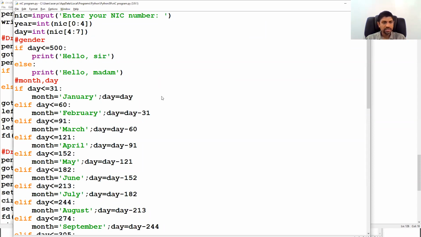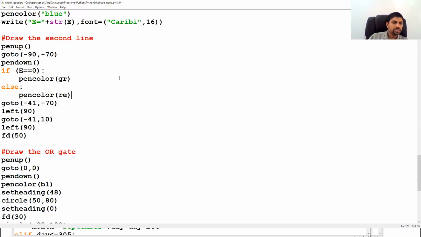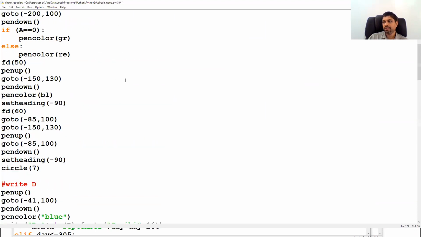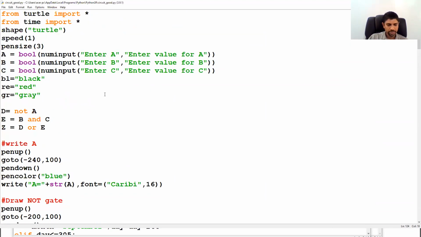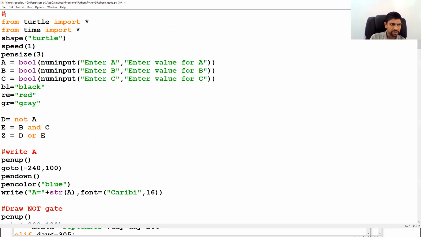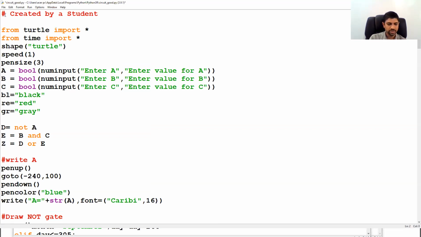One thing is that when you are developing a program, all of you, so this is a program sent by some students. At the beginning, you can put some comments, right? For example, this is created by a student. It is not created by a student, right? So you can put the date of creation or date of modification. You can put the date.